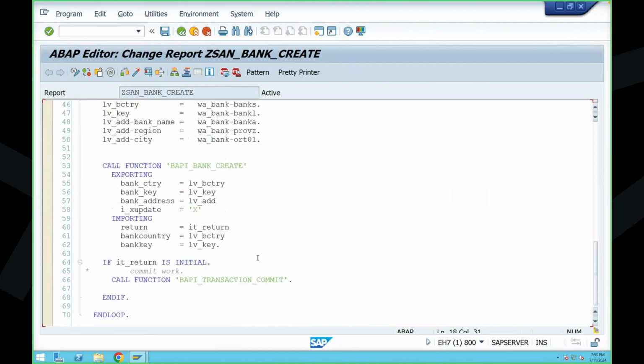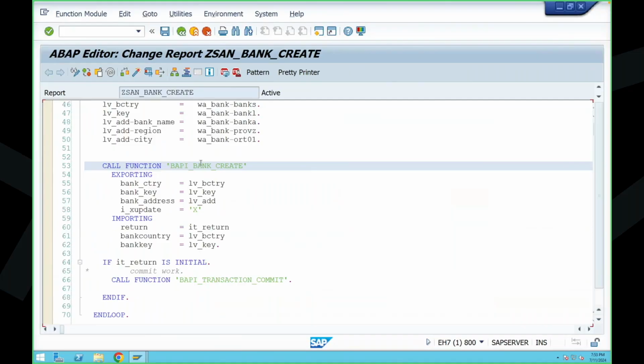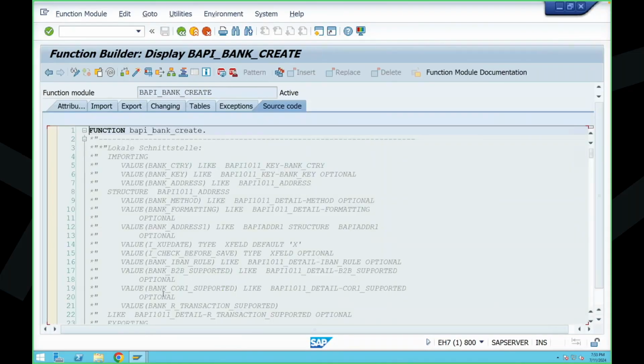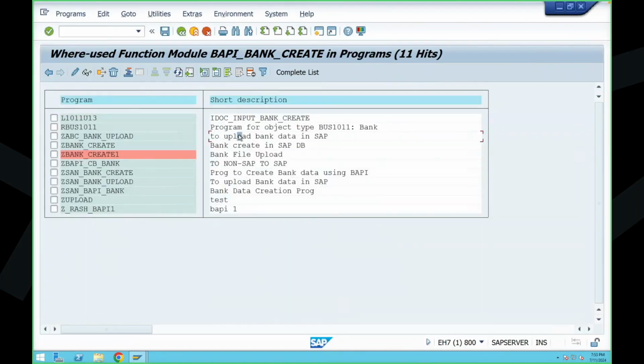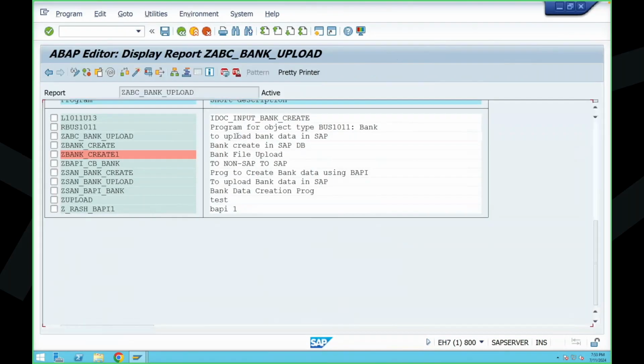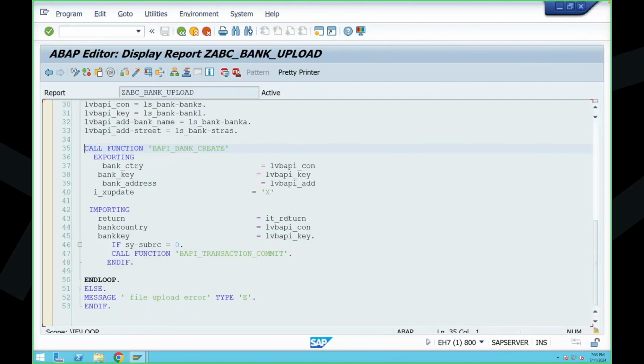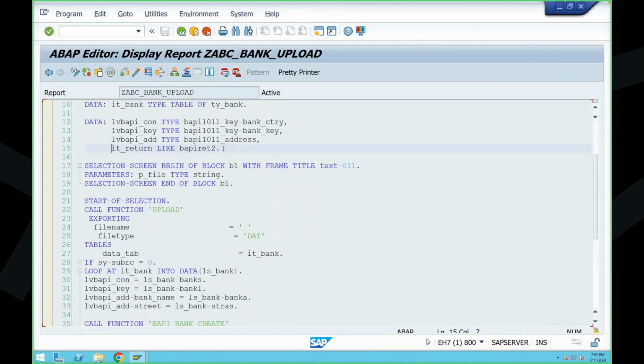So we have used an internal table. So what do we have here? Return parameter. If you are not getting what exactly it is, you can go to the where-used list and see. Somewhere they have definitely used it, right? So you can check how they have used it. So here IT return was there, IT return like BAPI ret. So we will use the same one.